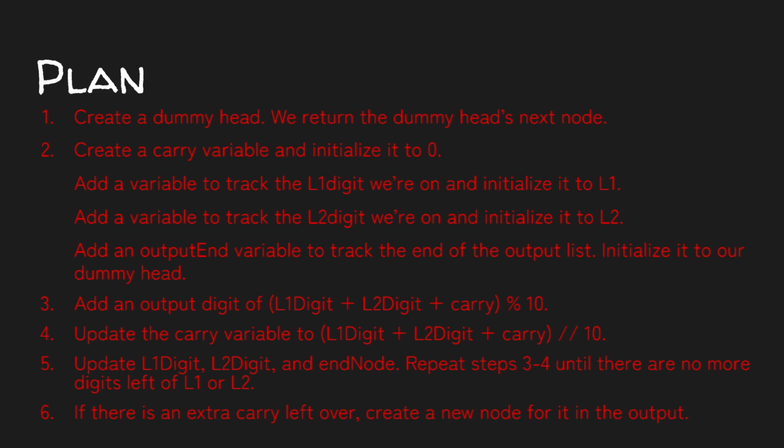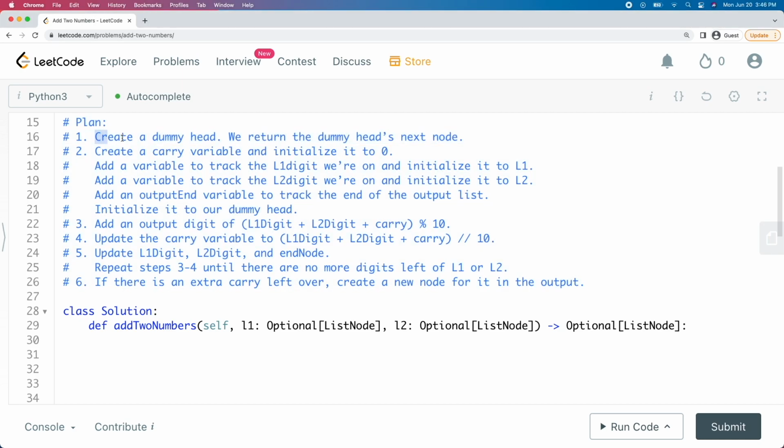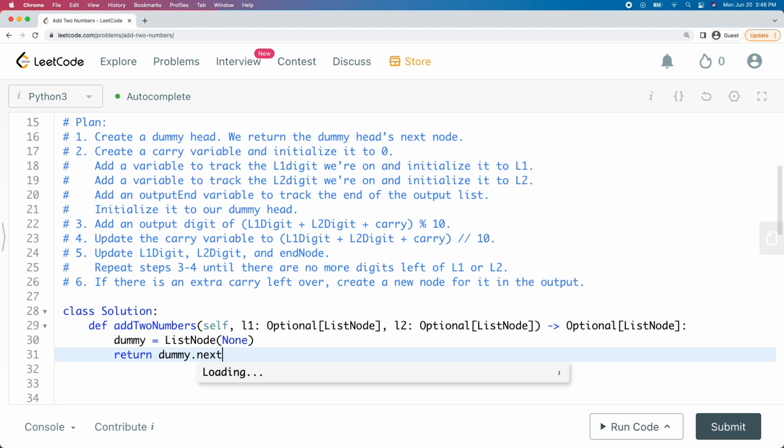Now that we have a solid plan, let's start translating it into actual code. I've copy-pasted our plan into our text editor so we can start coding up our solution. So the first step is to create a dummy head. So let's go ahead and do that. And we will end up returning the dummy head's next node as our solution, so let's also go ahead and do that.